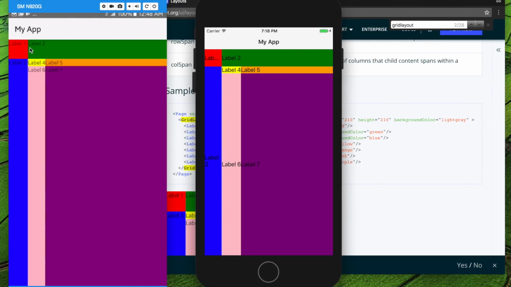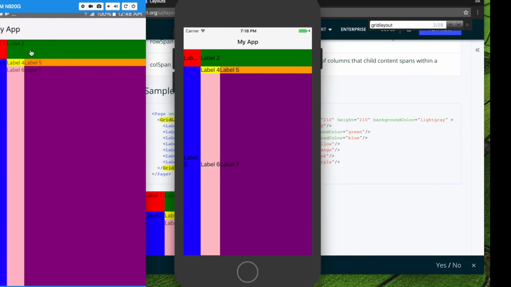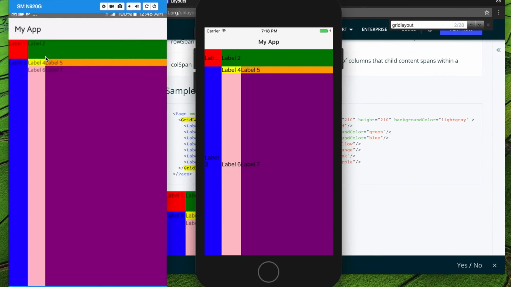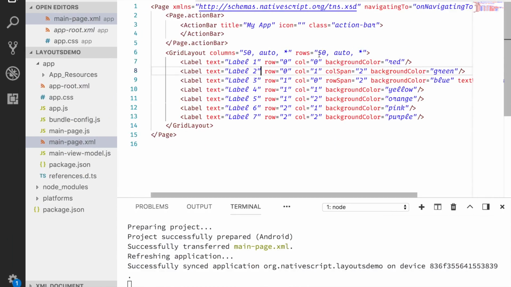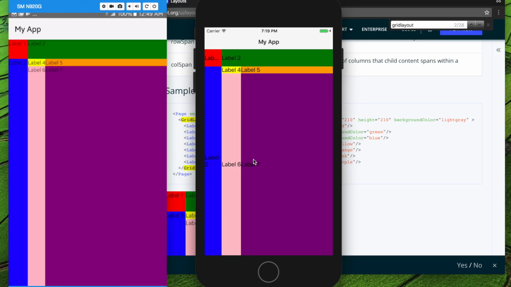Okay, so the first column you can see is taking up 50 space. Second column doesn't have any item in the first row. In the second row, second column has label 4 and it's taking up just as much space as it requires. It's not having any padding, it's taking only that much space. And label 5 is expanding to however much space is available. Same goes in the row: 50, auto, and star, and you can relate to that as soon as you see this.